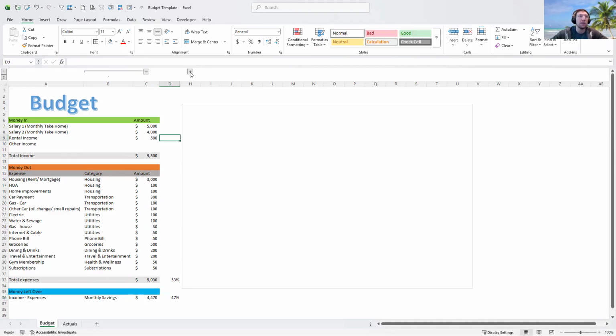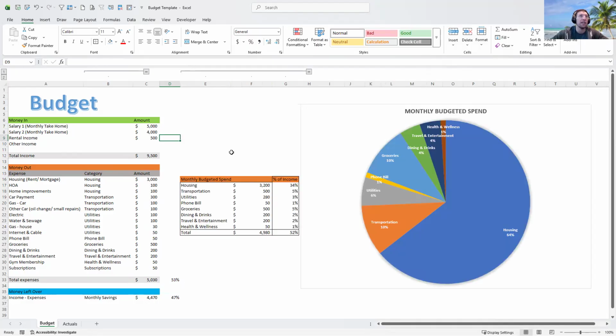Now, to be able to visualize this and figure out where you're spending the most and where you can maybe save some money, we're going to put this into a table here. I just unhid these columns, and this tells us what percentage and how much of each of these categories. I put each expense into a category to group them together to make it easier to visualize.